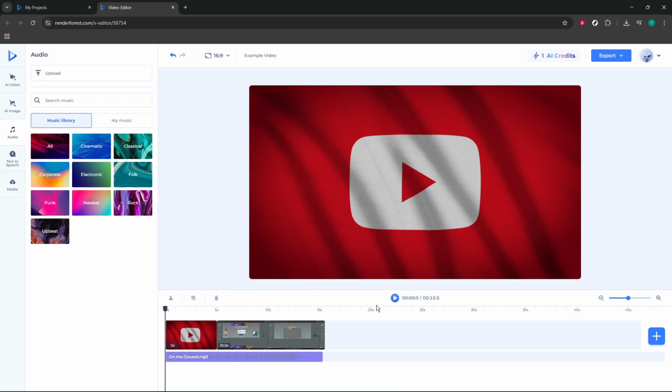As you listen, pay attention to how the beats line up with key moments in your video, like transitions or title reveals, so the story and the soundtrack work together. And that's it. You've gone from opening your project to selecting a category, auditioning music, and adding it to the timeline with a single click.